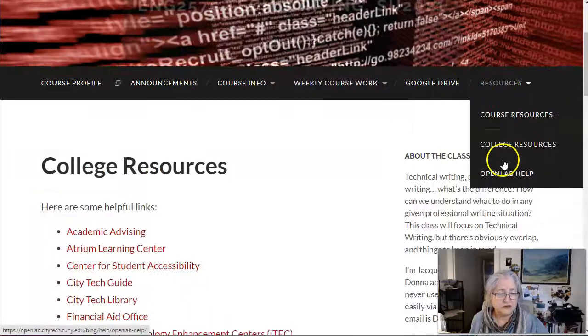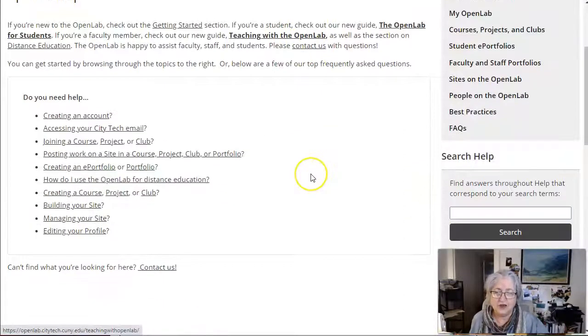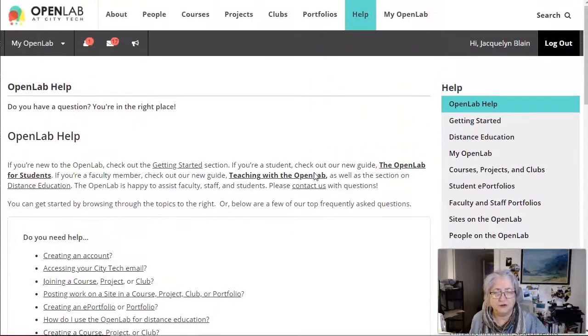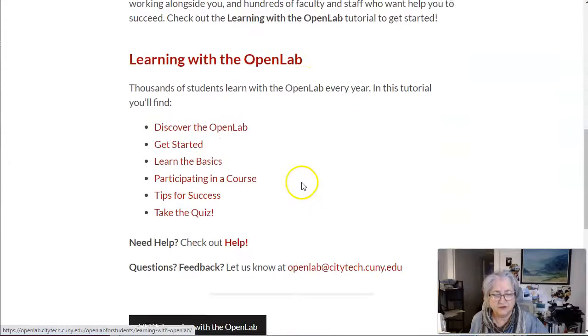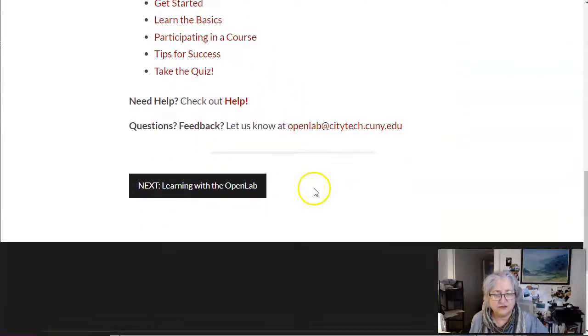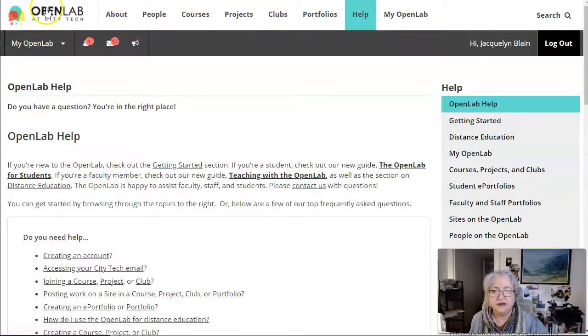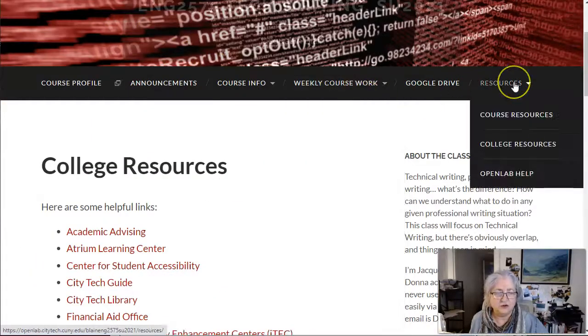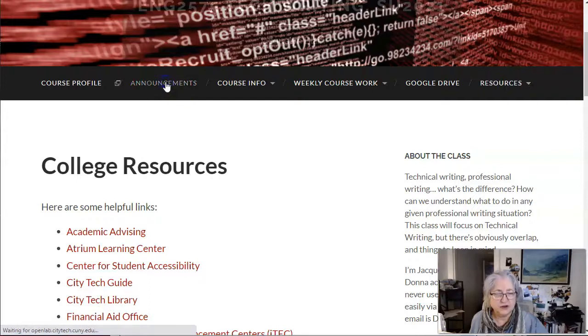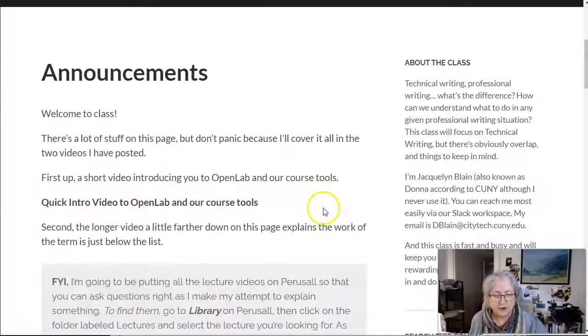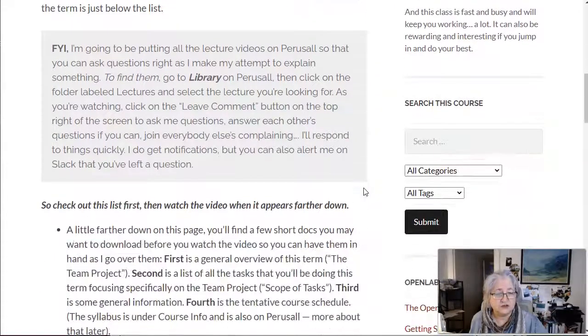And then the last thing under resources is just good old OpenLab help. You can go directly to the help site. This is a nice new thing, the OpenLab for students, because it will show you how to do all kinds of stuff, like participating in a course. It's an interesting, nice new feature, and it is also on our course resources site. So I'm going to go back to announcements really quickly. And that's pretty much it in terms of the course site itself.